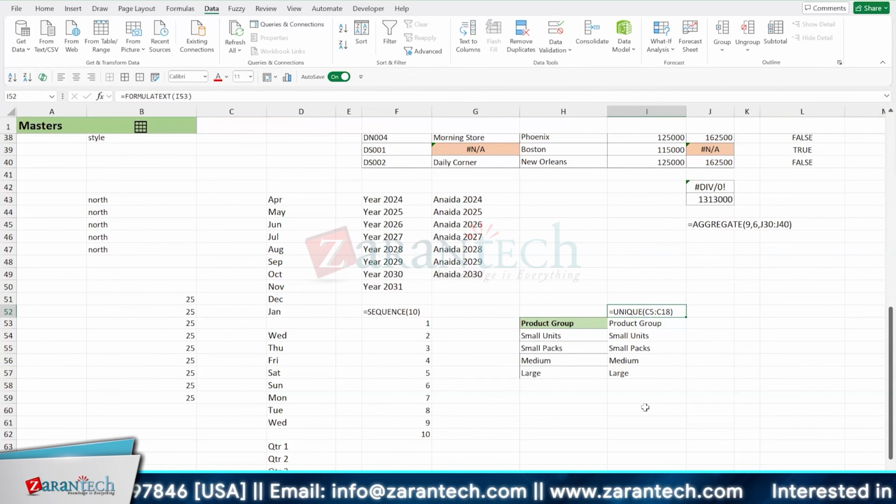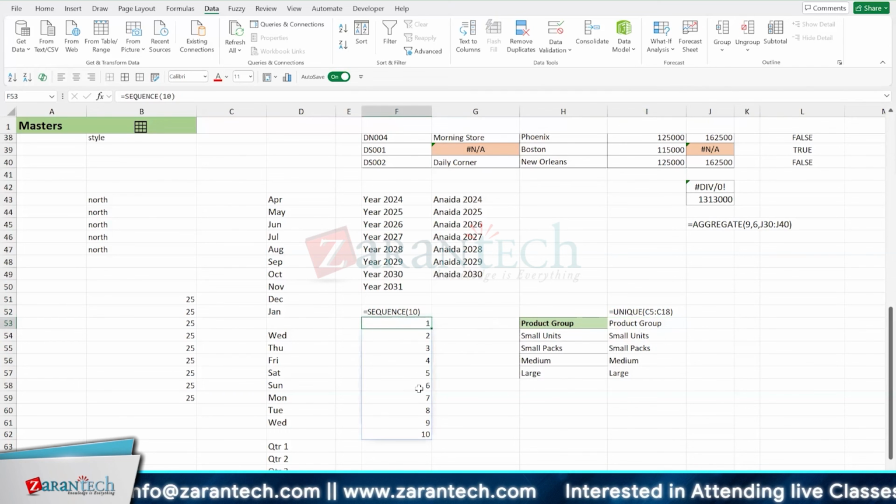So those who've got the function can please try that over here right now. Unique is what will give you the unique answer available for the entire column. Sequence gives you numbers over here, and so on. Unique gives you unique values here. That is the data preparation that we're doing over here.